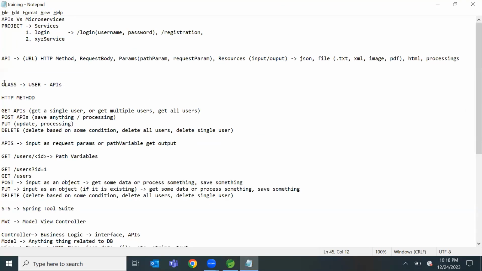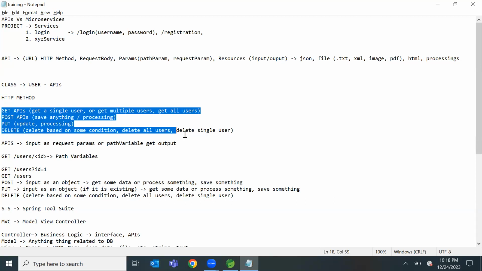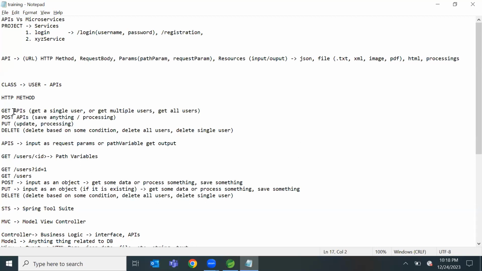We said we have one user, and for user we want to create APIs. So what are APIs? We can create these four kinds of API. There are many other kinds of HTTP methods also, but as I said, we will first learn these four, which are get, post, put, and delete. And I told you get is when we want to fetch any data from the DB, whether it's one single row or multiple rows based on any condition. That is all get API. Am I correct?